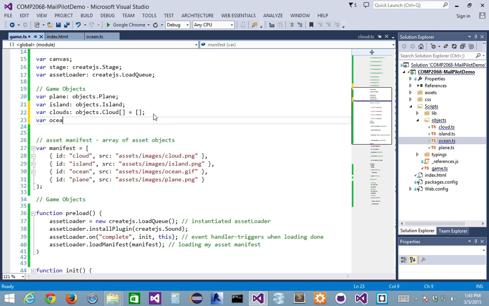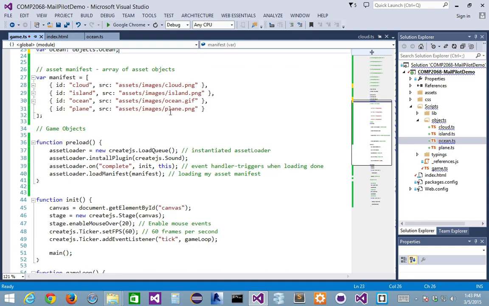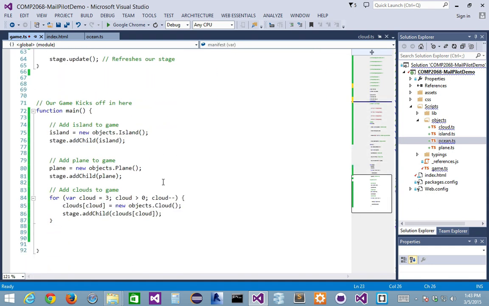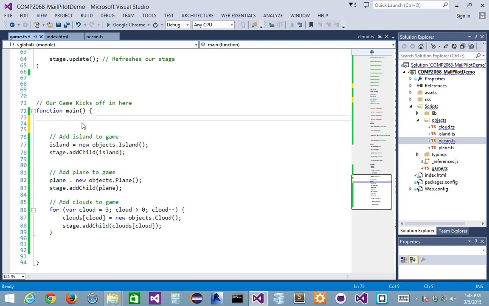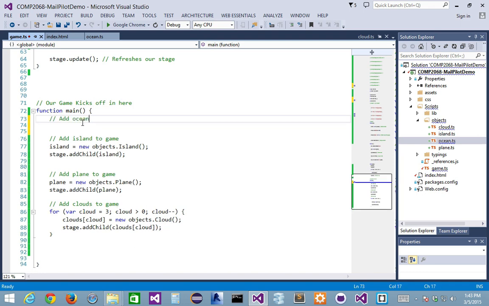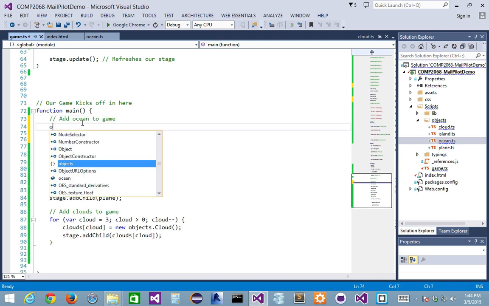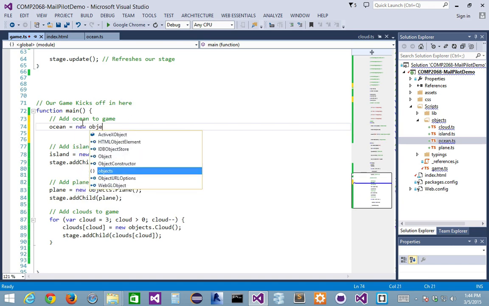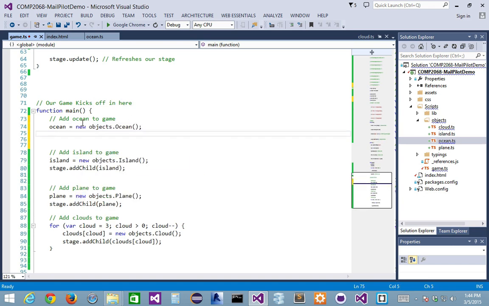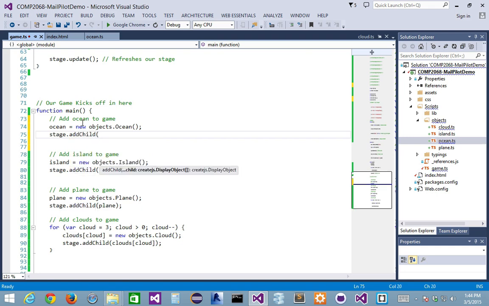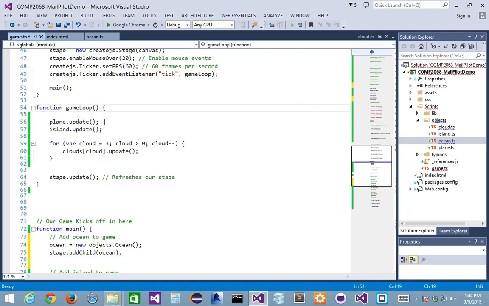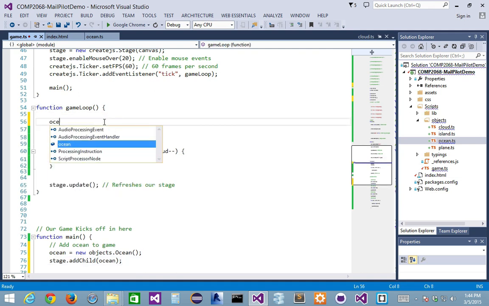So I'm going to go var ocean, right? Objects.ocean with a capital. Here it is, in the bottom of my ocean now. This is cool. I want to add it in before my plane because it's going to be underneath my plane and underneath my island, so it's got to be added in first. Add ocean to game. Okay, cool. I got to call it ocean is equal to new objects.ocean and stage.addChild ocean. Almost complete. However, I also need to do an update, which should happen before my plane and island. Up here, ocean.update, because I got to do that as well.